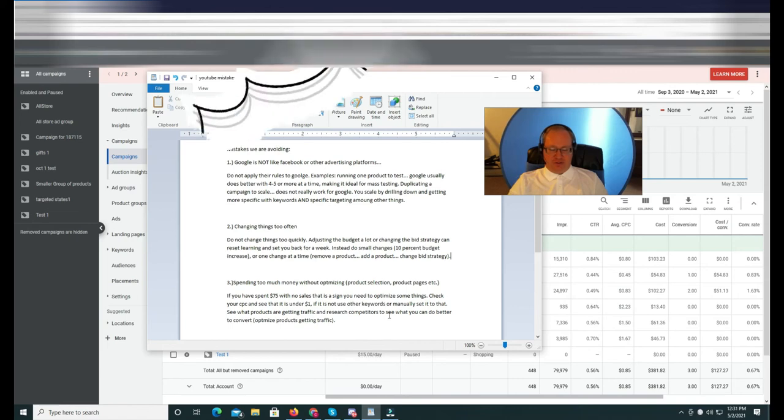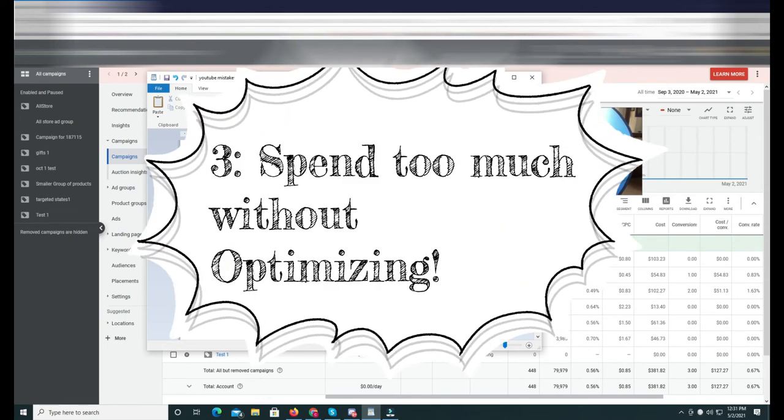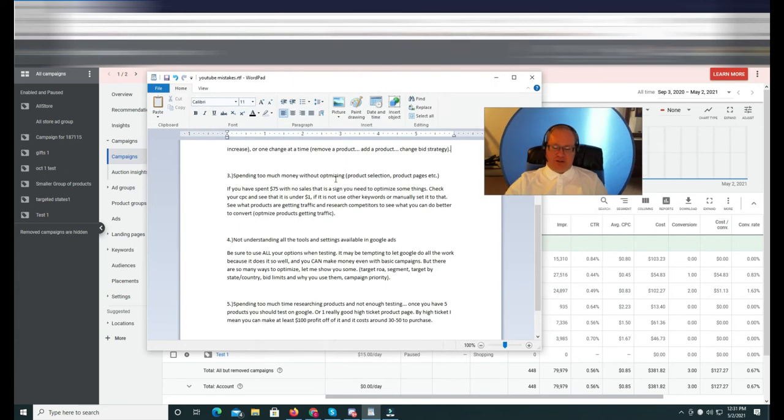And then the third mistake people make is spending too much money without optimizing. By optimizing, I mean change your product selection, change your product pages, look at Vitals and Lucky Orange, and see what customers are doing and what you can change to make them convert more. So examine your competitors, update your product page. If you spent $75 with no sales, that's a sign you need to optimize things, because in most cases, even with an average store, you should only have to spend $25 to get a sale on Google.